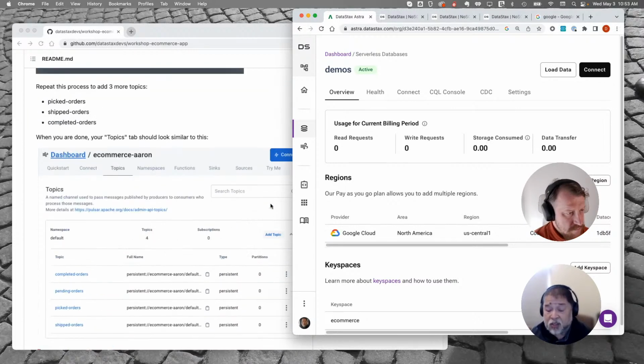That was our step 1. Step 1 is to create the database and to set up the topics to use streaming or Pulsar. So that's where we'll leave the hands-on stuff.